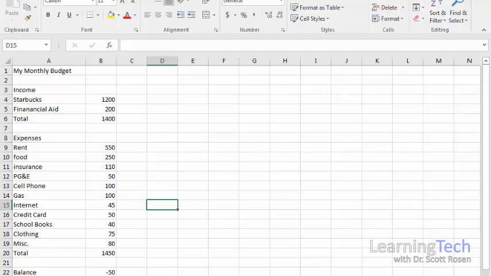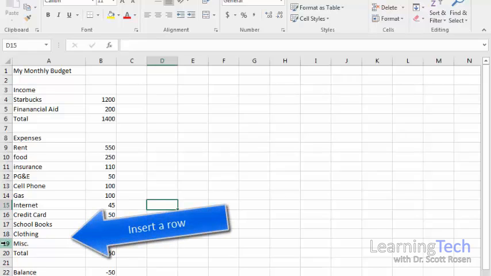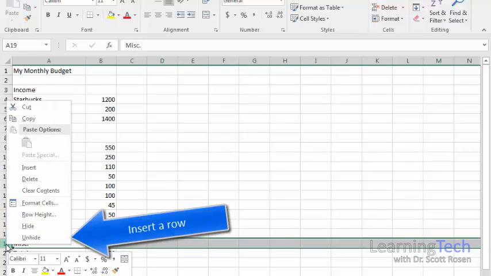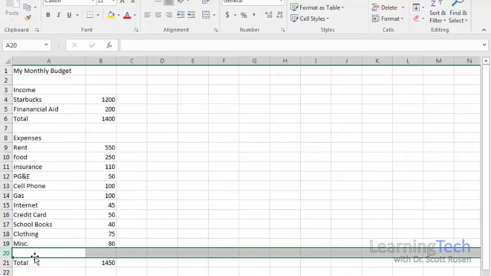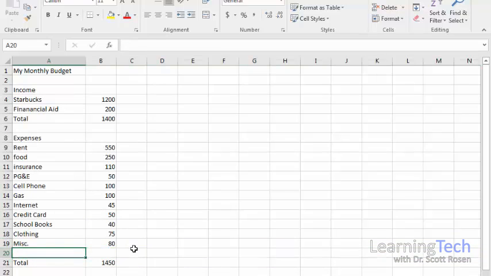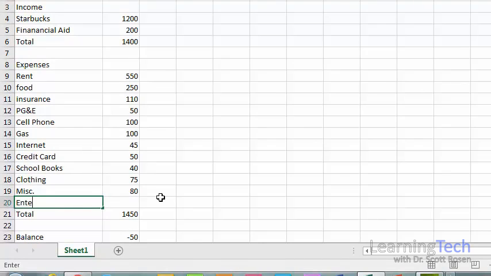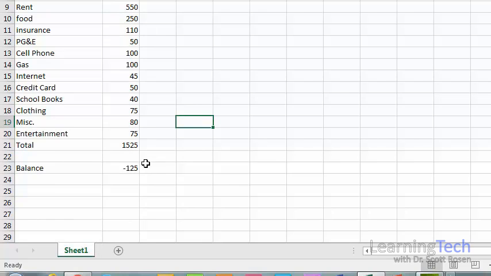So let me enter this again. I knew we were going to need that row. I'm just going to click in here, and I want to say insert, and it's going to insert a row here, and we're going to say entertainment. And really, entertainment's going to be like $75. Now we're still short like $125.